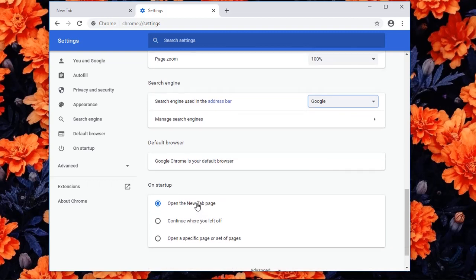And you can choose what will happen when you just start up Chrome. Should you just open up a new tab while you load up Chrome, or should it continue where you left off the previous time, or should it open up a specific page or a set of pages? Here you simply have to choose the option that you wish.